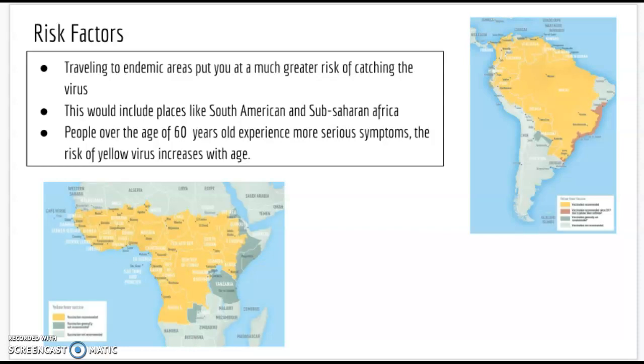In past centuries, yellow fever was transported to North America and Europe, causing large outbreaks that disrupted economies, development, and in some cases, decimated populations.